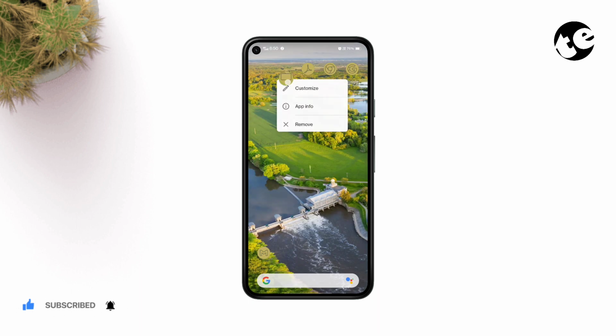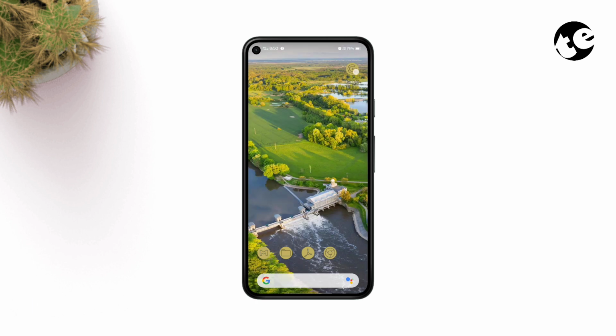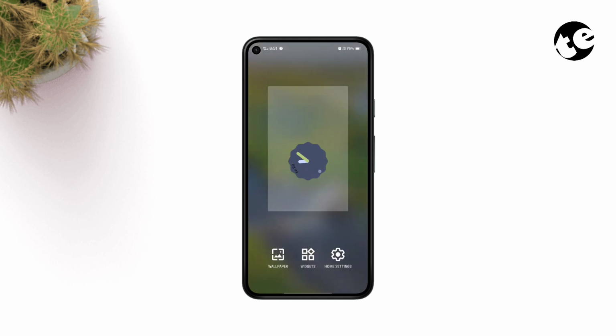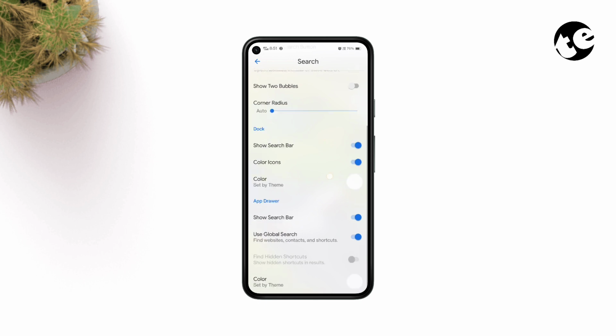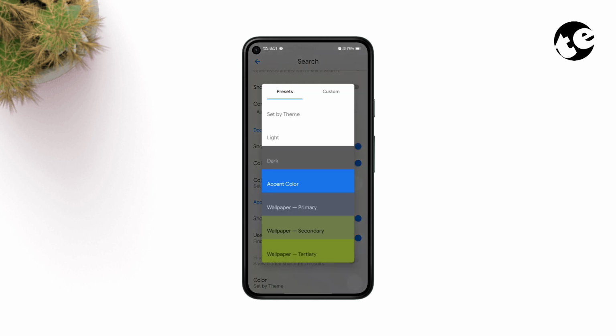Now the only thing that is left unthemed is our dock search bar. As far as Launcher is concerned, it already has some Material You touch-ups, and you can change the color of your dock according to the wallpaper you set. Just open settings, go to search, look for dock color and set it to wallpaper secondary.